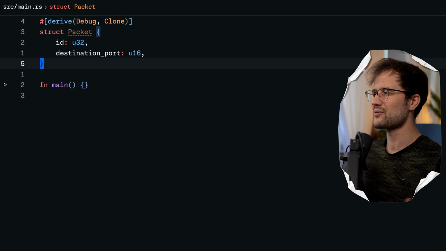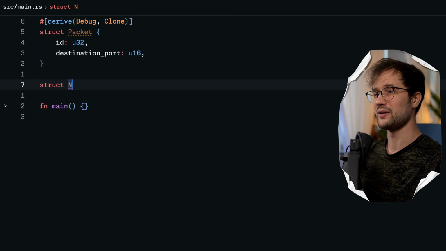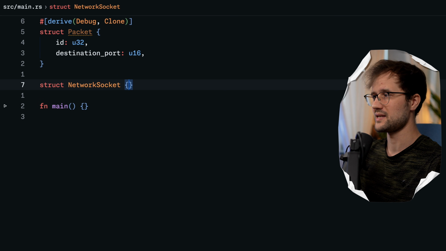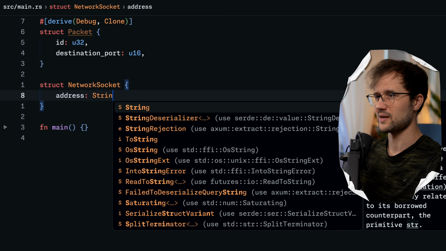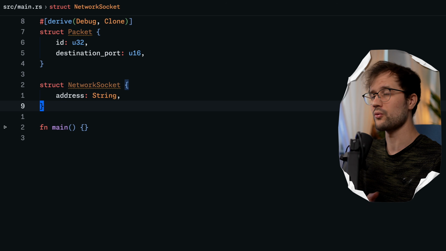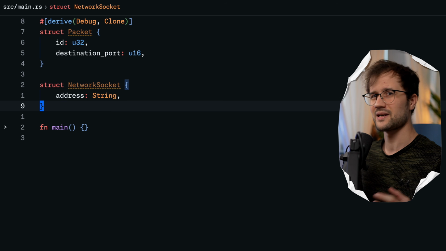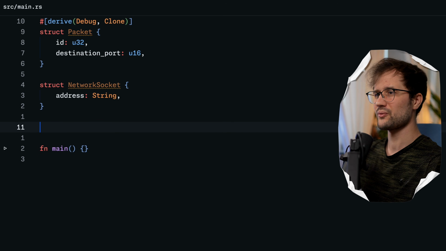And then to represent an open network connection to a remote address, we are going to use a simple NetworkSocket struct right here, which will contain a struct field address, of type String. In real code, this might wrap a TCP stream or a raw socket file descriptor. But like I said, this is simplified, and the address field is just the IP or hostname we are connected to.